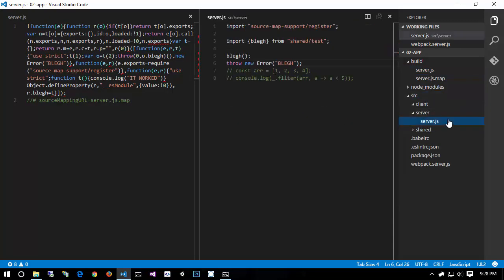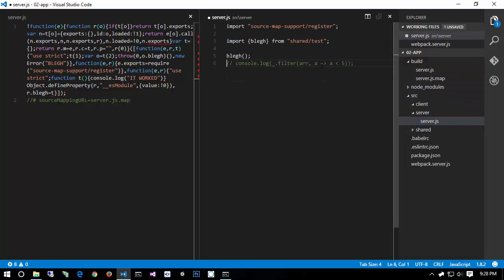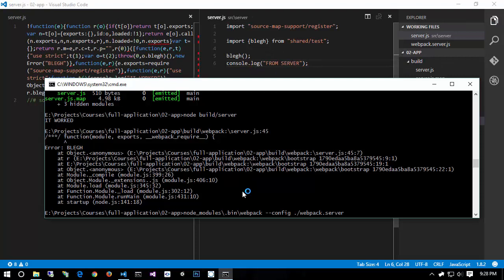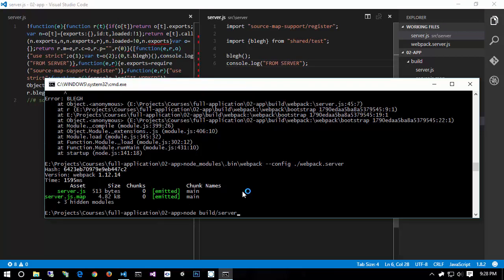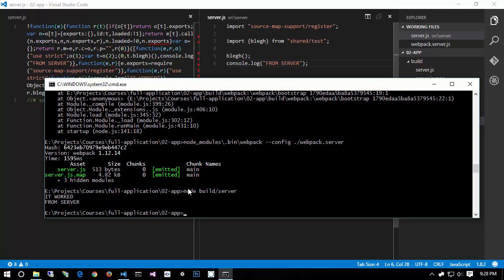So I'm going to go to source server server. I'm going to take off that, and I'm going to remove that, and I'm going to say console log from server. Come back here, recompile it. Now, the compilation will take longer, of course, because we're minifying. And if I run build server, then it works.